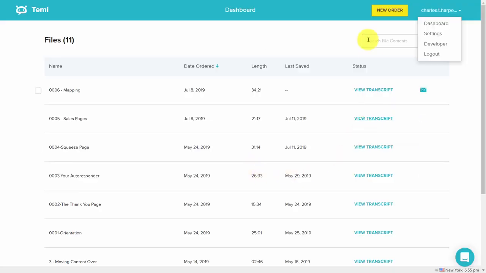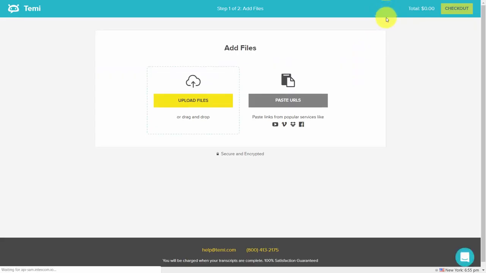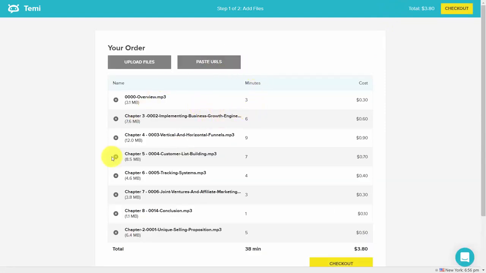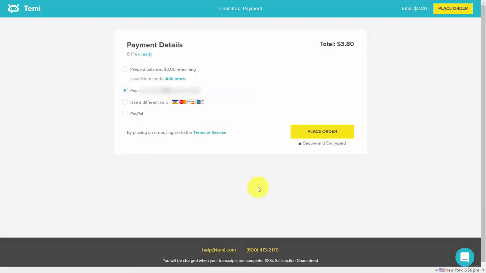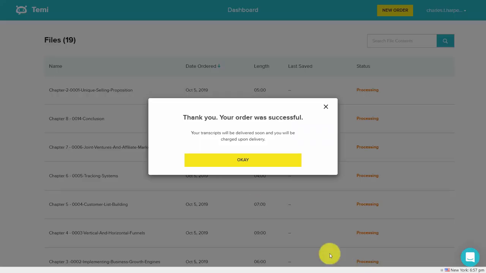What we're now going to do is start a new order. We're now going to upload the files that we just created. Timmy will then start the process. You'll then have a total of what your cost will be. You can then click Checkout and place your order. Once your order is successful, Timmy will begin to transcribe your audio.